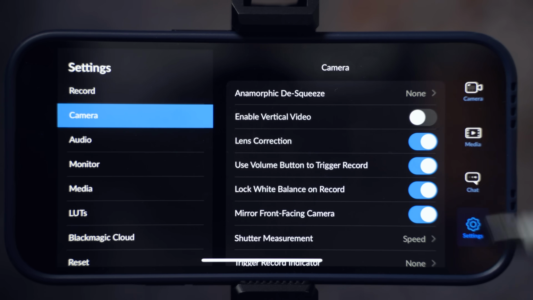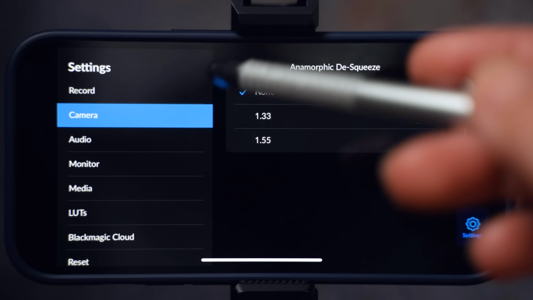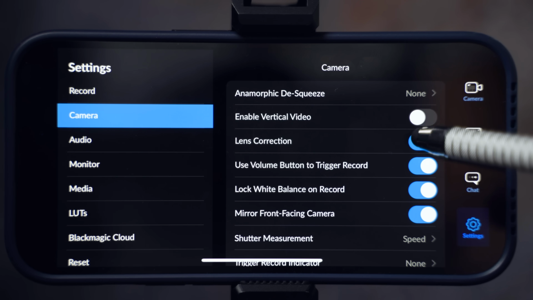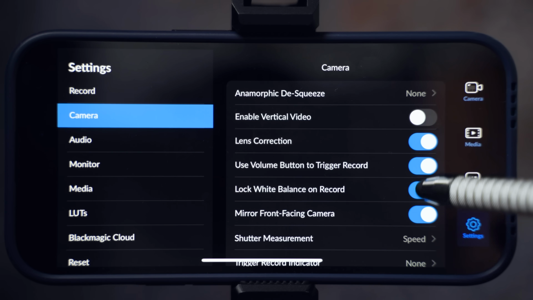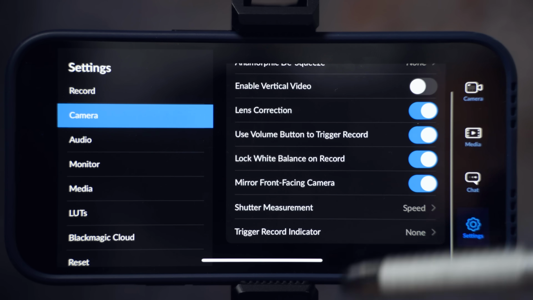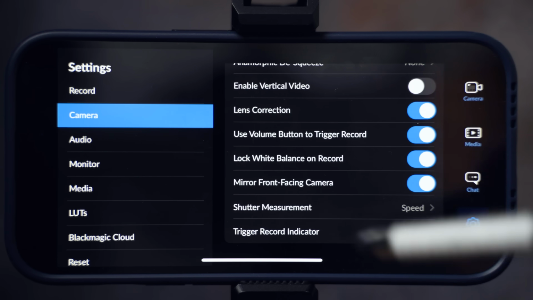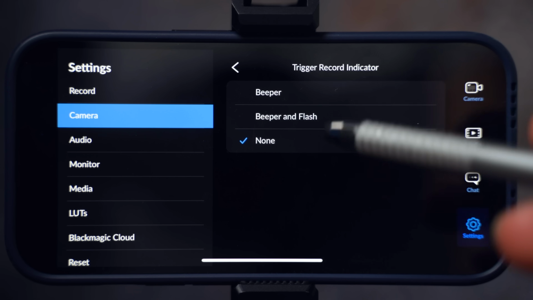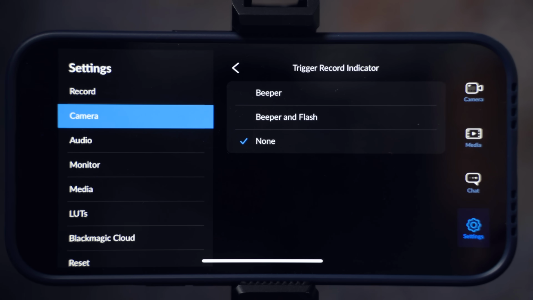Let's select camera page. Here you can squeeze the footage if you will be filming with anamorphic lens. You can enable earlier mentioned vertical video. Some of the other options are enabled by default, such as lens correction, use volume button to trigger record, lock white balance on record, and mirror front-facing camera. Shutter measurement offers speed or angle setting. If you need to hear when the camera starts and stops recording, you can enable the trigger record indicator. Options are beeper or beeper and flash.